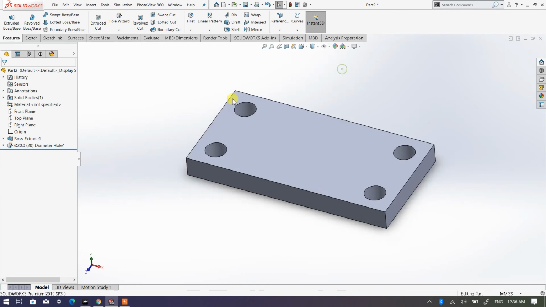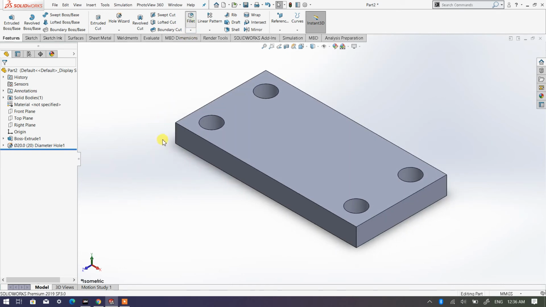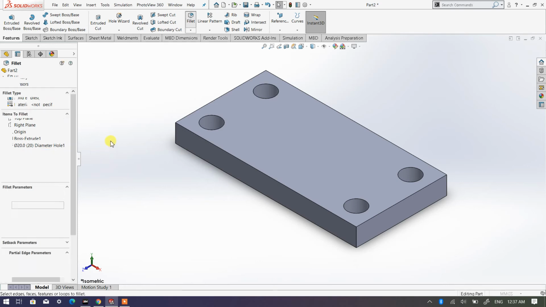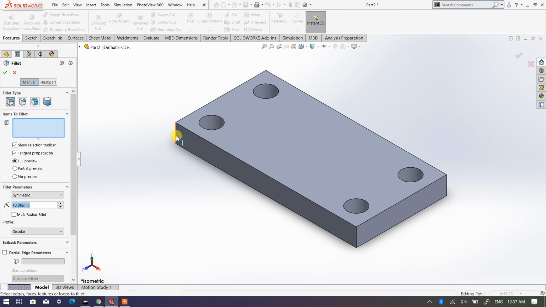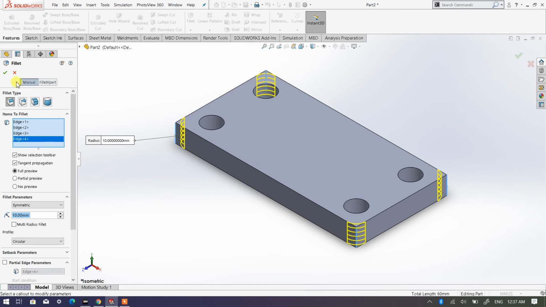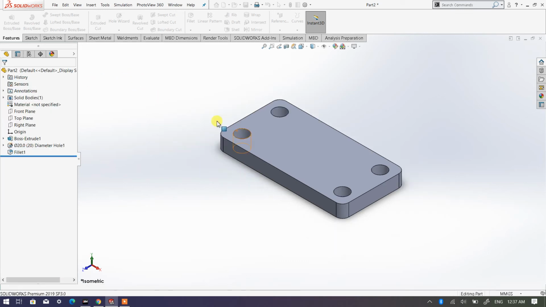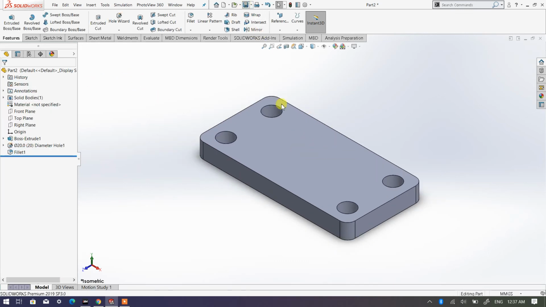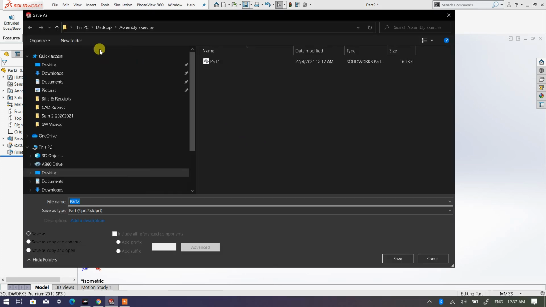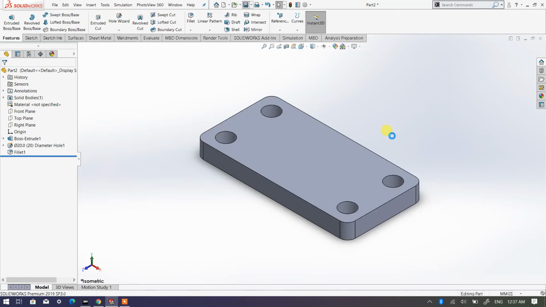Right. And then I'm going to fillet it. I'm going to maintain 10 mm. So I'm going to pick this one here, here, and also here. There you are. All right. So I'm going to save this under the same folder, which is desktop assembly, and I'm going to rename it as platform. Platform. Right.